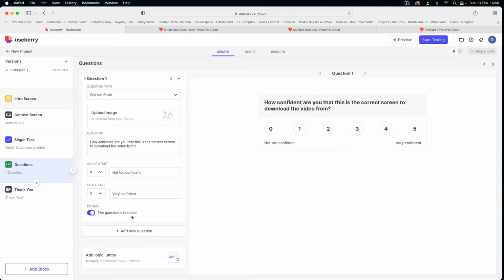Okay, so this completes our test setup. So when we run our test, each block will execute in turn as we have laid it out in this left-hand rail here. Okay, so what we can do is we can preview this test before we send it out into the big wide world and get real people to test it. To do that, we're just going to hit the preview button here.